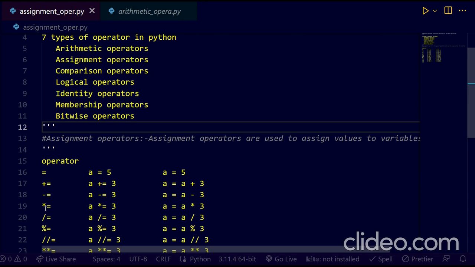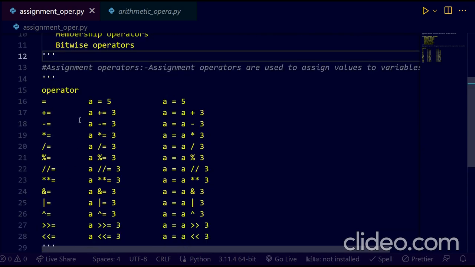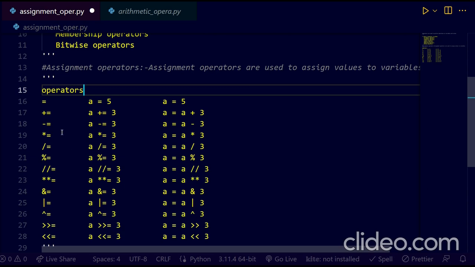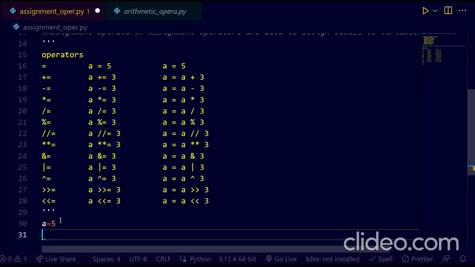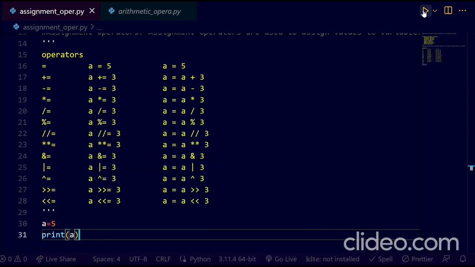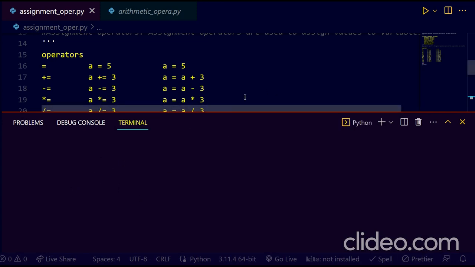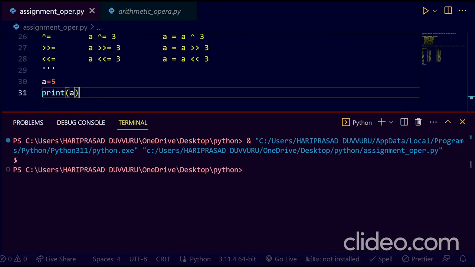Here are some of the assignment operators: equals, plus equals, minus equals, star equals, division equals, modulus equals, and so on. There are many assignment operators. I'll show you some examples so that you can understand easily. Let's see, assignment operators: storing K equals 5. So I'm printing K. Let us see what it will do. You get 5.